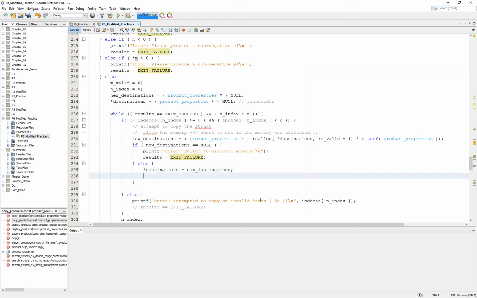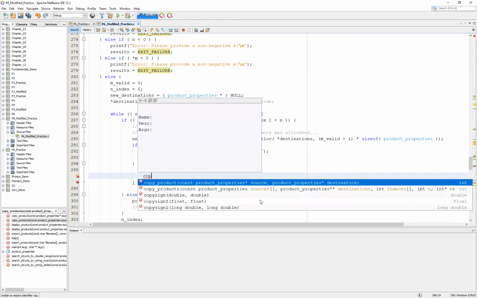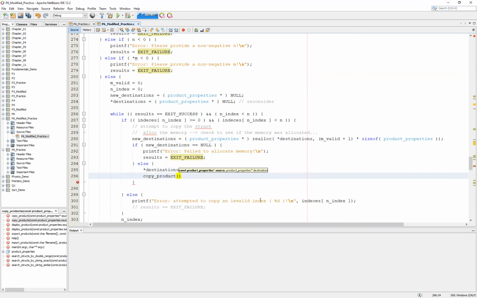Now, at this point, we want to be careful about which block of memory in our destinations array we are wishing to use as the target for our copy function. And in this case, we're going to be very careful. We are going to use our copy product singular. And for the source, well, the source is going to be pretty straightforward.